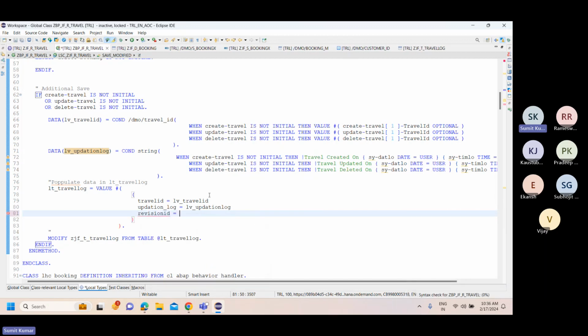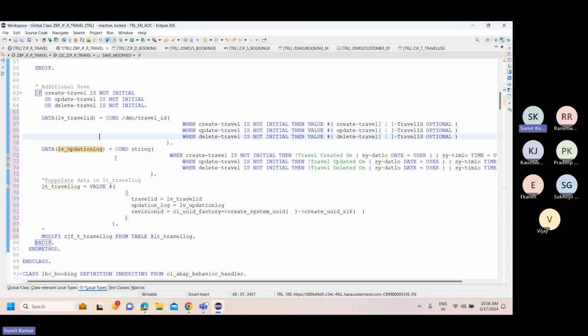And last one, maybe the revision ID, the main thing. Like we said, revision ID, we have used the same thing in my unmanaged scenario. How can I generate a GUID? I'll just use the CL UUID factory. Okay, that's a class, and we'll just simply say I would like to create a system UUID, out of which the method that we are interested in is this one, because we have 16 character row ID. Once the data has been populated, I can expect that this particular thing is going to get pushed onto the DB the moment some create, update, or delete is happening. Let's just activate this.